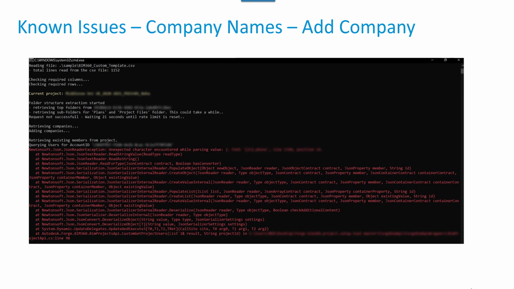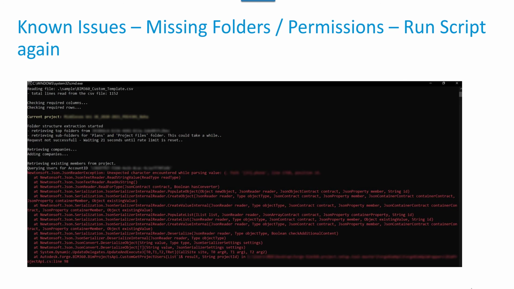When using the script, make sure when you add a user to also have a company associated with the user. In case you're experiencing that any folders or permissions are missing, just simply run the script again.